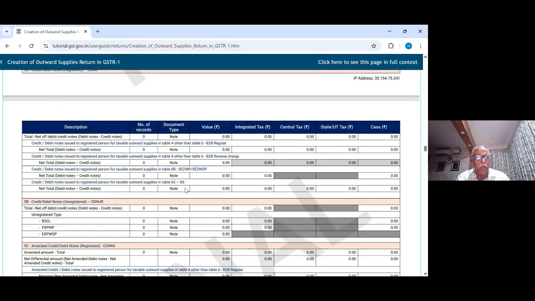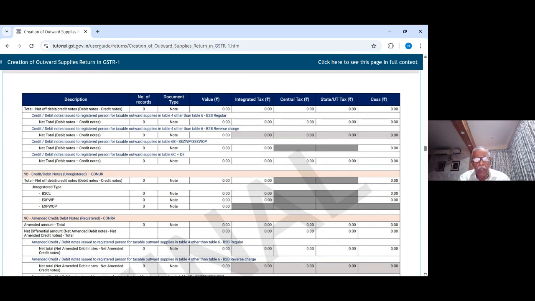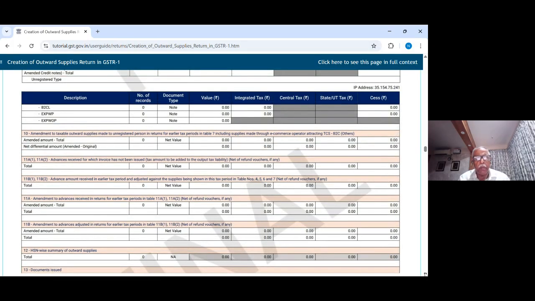Then your total net debit or credit notes, whatever you put in, will come. Actually, debit and credit notes you can sometimes also put in manually. This will be shown here, because we have to arrive at the total value. These are amended debit notes and credit notes. Same, item-wise amendments are there.